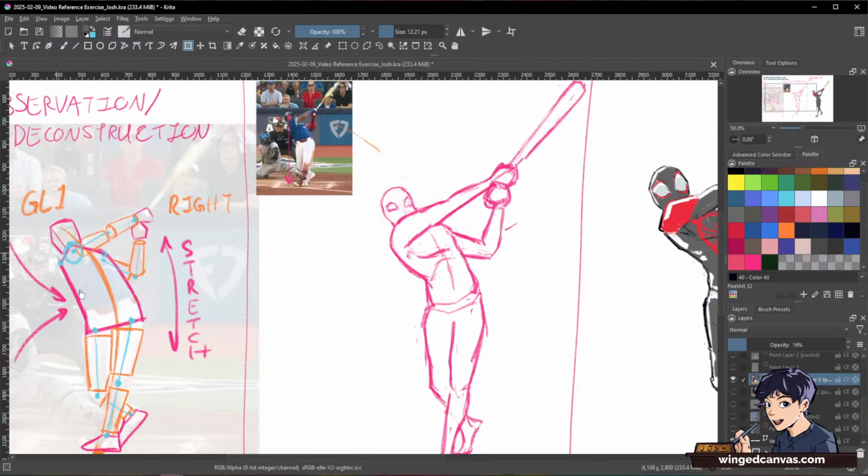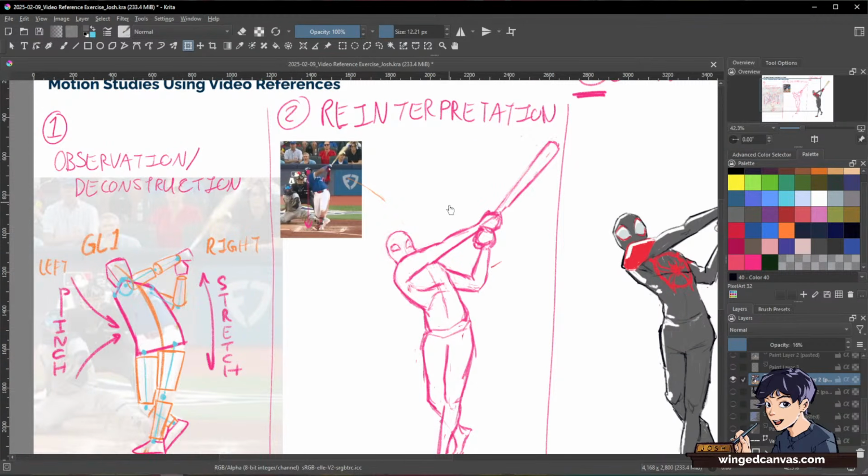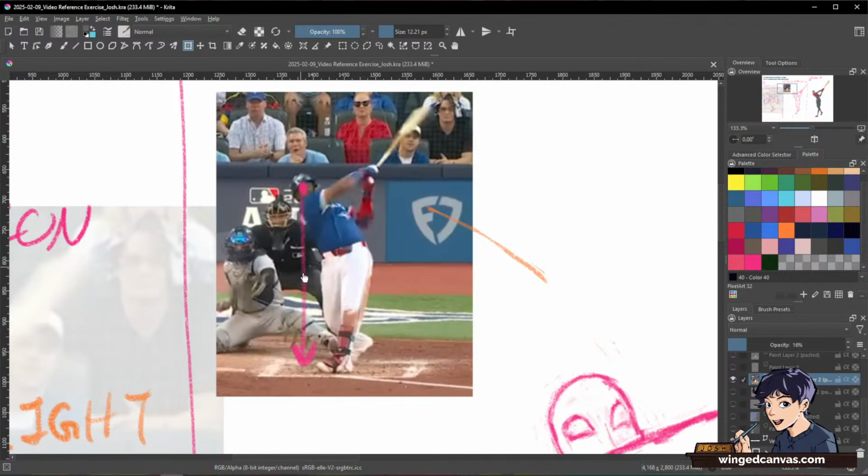And then I took what we had here and I redrew it as Spider-Man. So when I did the second version, the reinterpretation, I brought in the reference image again, and this time I dropped an anchor line to help me figure out the balance of it, because this is such an extreme pose. I really want to make sure that the head is balanced in a way that works for this pose.